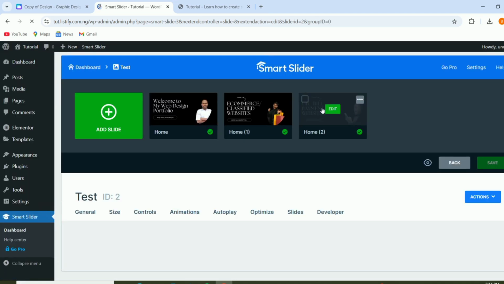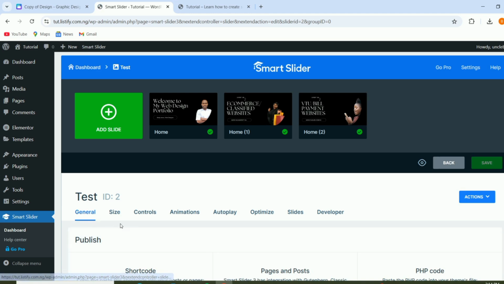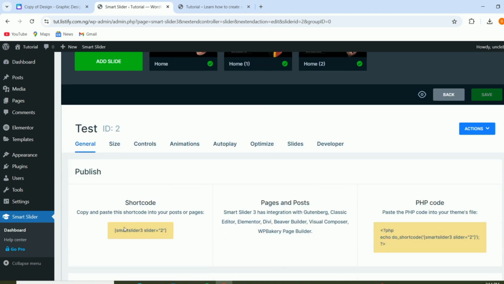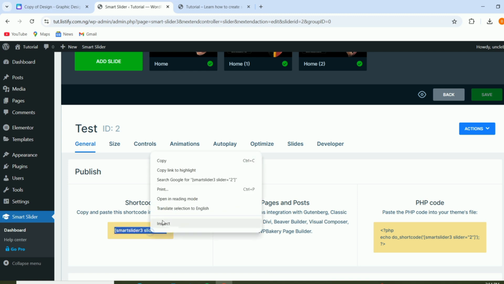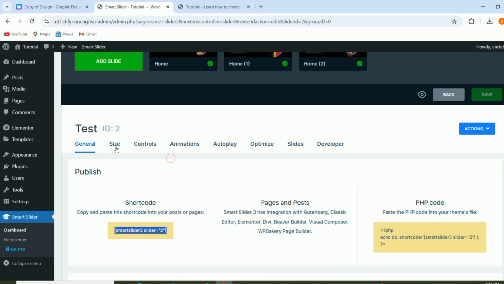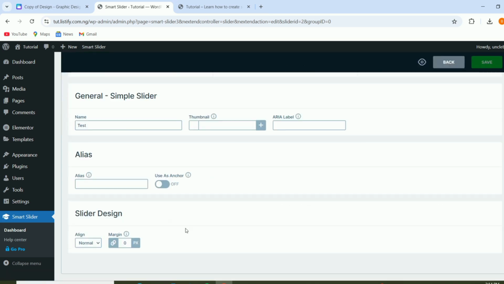Once I've done this, I can now come to the setting here. If you look at this place, this is the short code that you need to copy, that you are going to paste in your Elementor page builder. So you are going to copy this. Alright, so let's take a look, and that's what you have here.